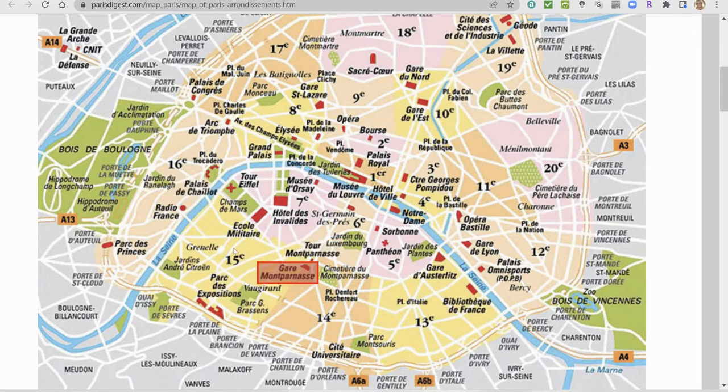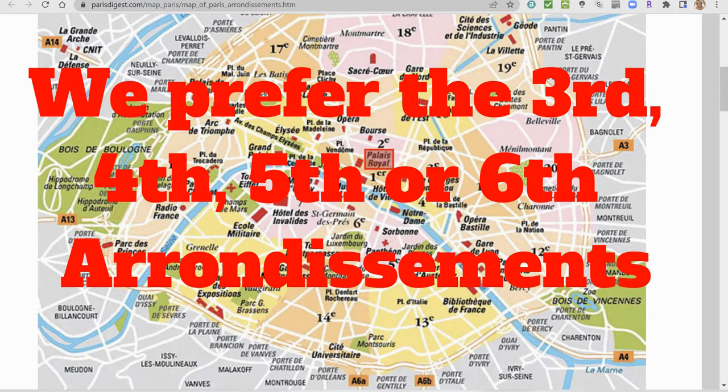and it's over near the Montparnasse Tower, which is this huge tower in Paris, not too far from the Jardin du Luxembourg, which is a gorgeous garden. I tend to prefer to stay in this area, the 5th, the 6th, even the 3rd over here, 1st, 2nd, 3rd, 4th, 5th, 6th. I prefer to stay in this particular area.